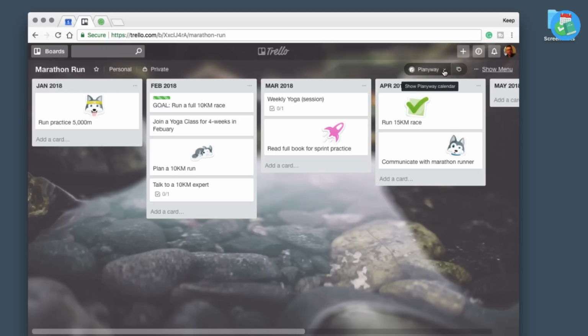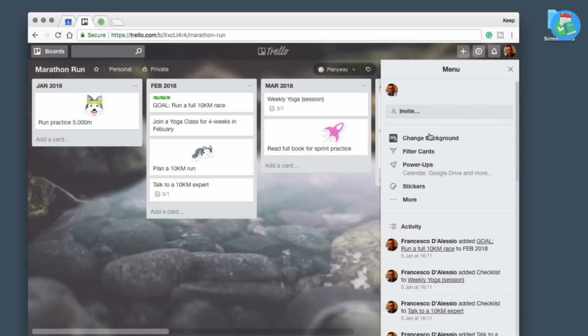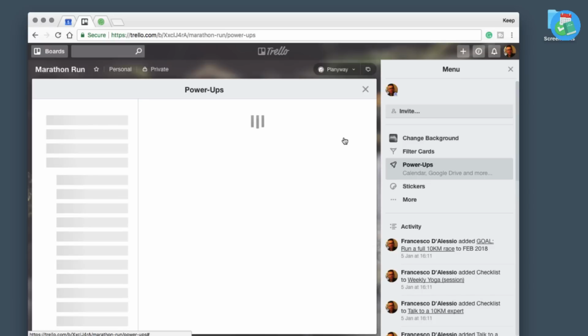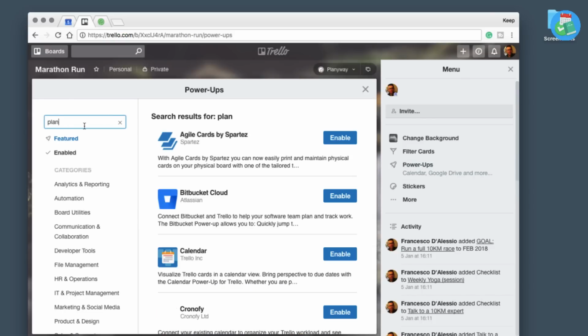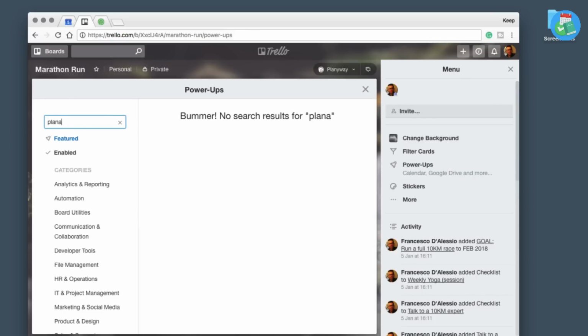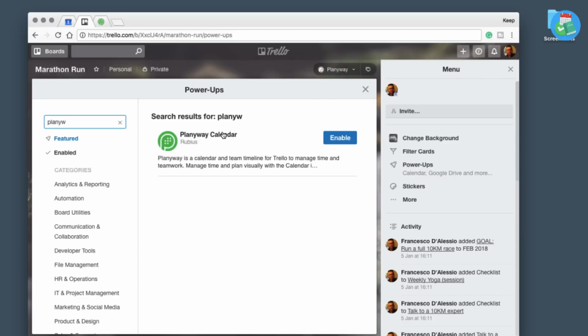But what it does is it's a Chrome power up. So you'll be able to find this if you haven't yet in the power up section on your menu bar. If you go into the power ups and type in Planyway, there we go. The developers are Rubius. Planyway is a calendar and team timeline for Trello to manage time and teamwork. So this works with other individuals.